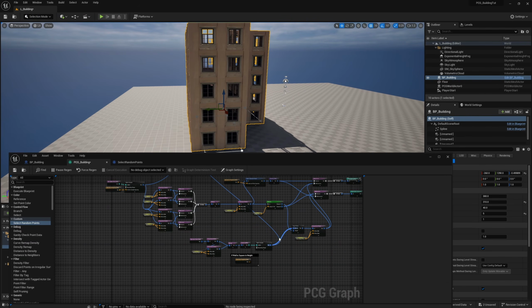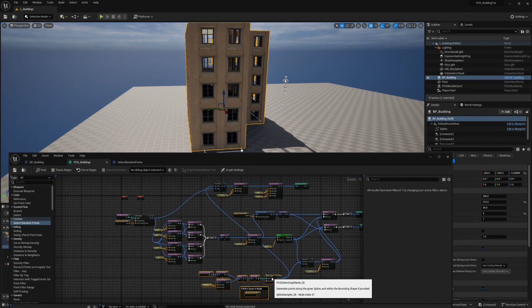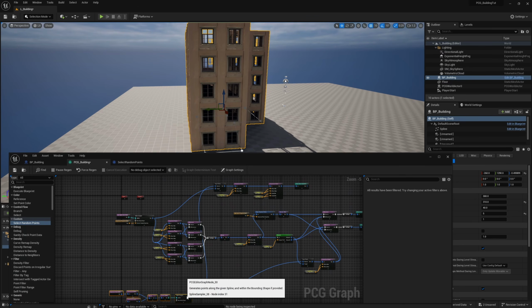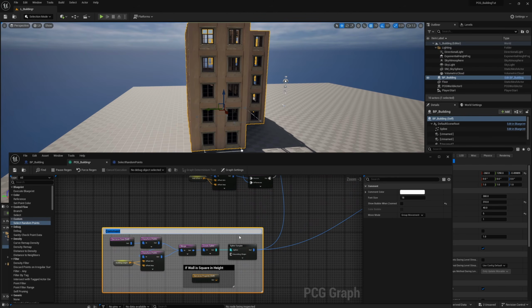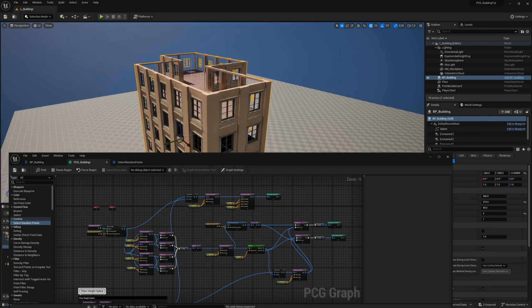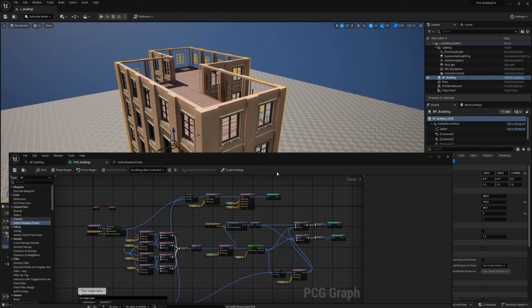So I'm going to go ahead and just take this, and I'm just going to move it over, because now we're putting it in 2 different locations. I'm going to put it here, and I'm going to comment this, and I'm just going to call it floor height spline. But now we have a pretty good setup. All that's left to do is kind of set up the roof.